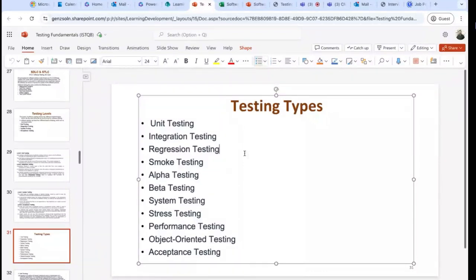Next one is alpha testing. Basically, alpha testing is mostly conducted in a controlled environment and is typically carried out in a lab or internal environment by the development team itself. They focus on simulating real-world user conditions as closely as possible. It can also be conducted by internal testers, developers, and sometimes end users also.